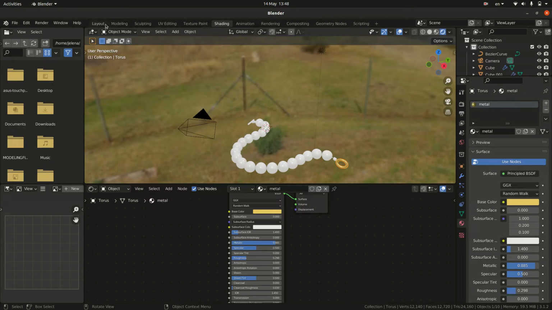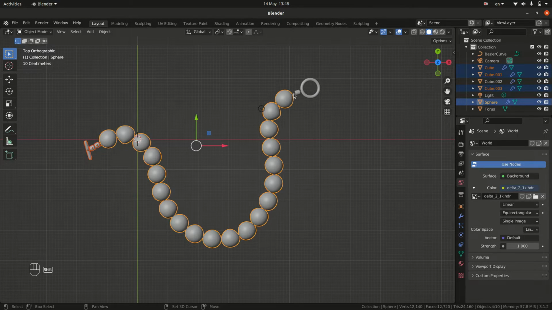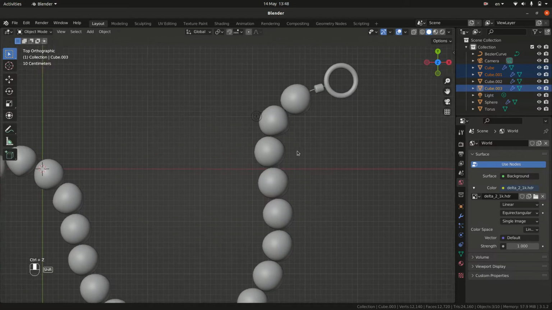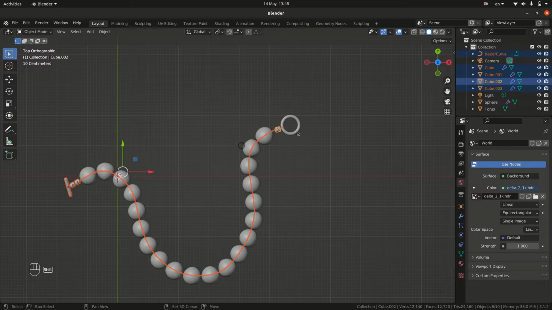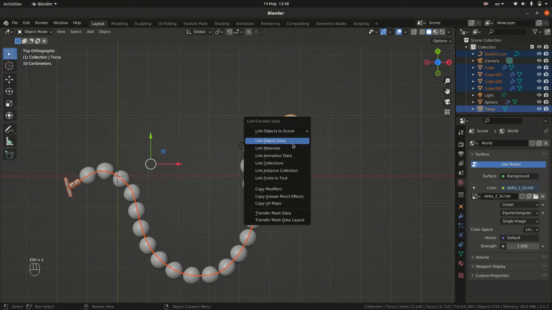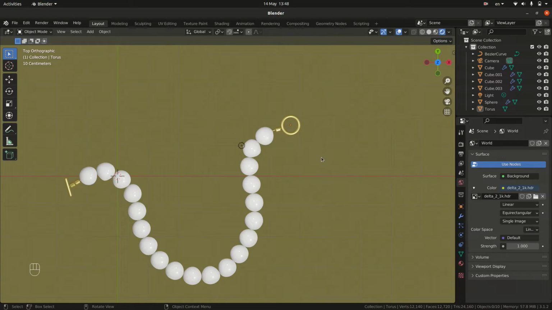Now go back to your layout, select all the parts you want to be metallic. You want this cable to this, and the last part you're going to select is going to be the one you have your material on. So now Control L and link materials. What it's going to do, it's going to link all materials to the last one, so you can see you have these materials right now. Apply to all the parts.